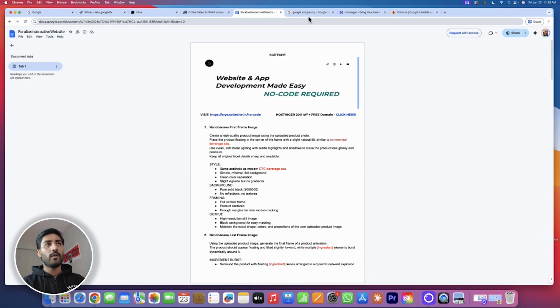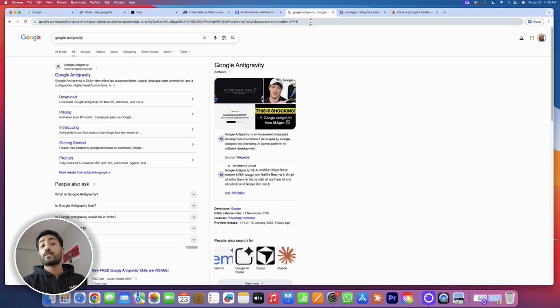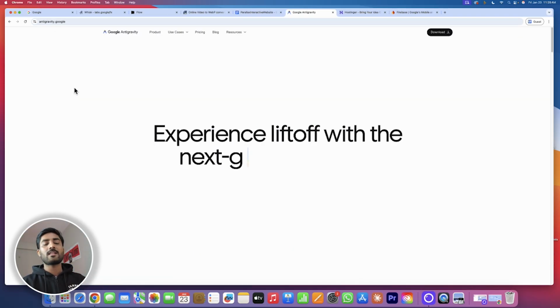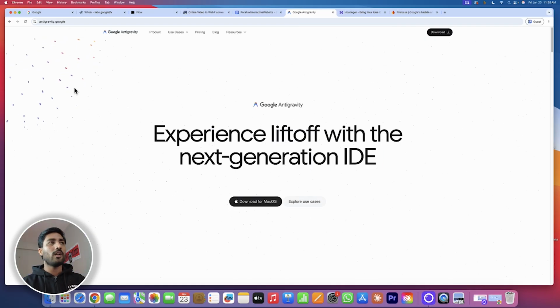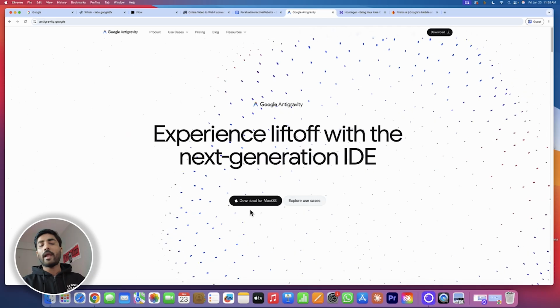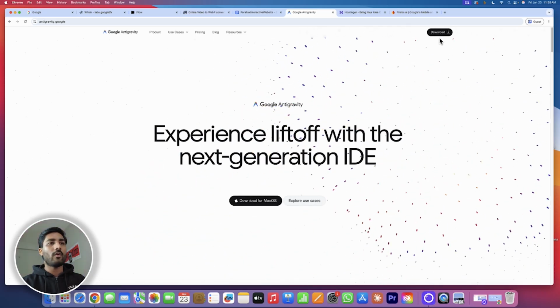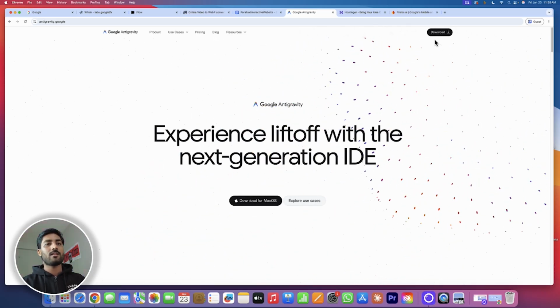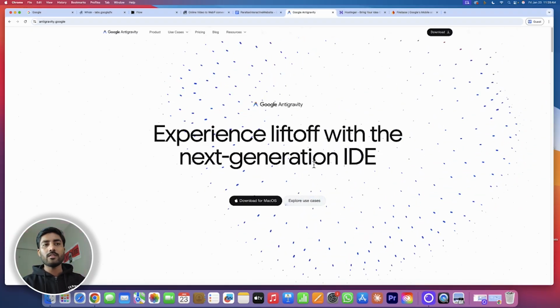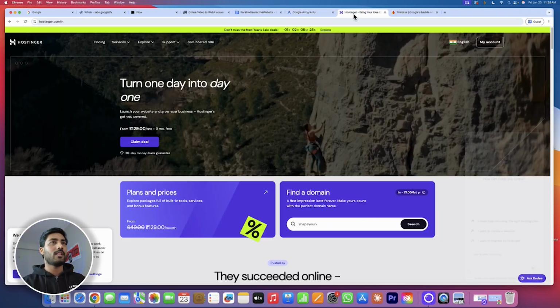And then for sure, to generate code, we need an IDE, which is an Integrated Development Environment. We will use the latest AI generation tool from Google, which is Google Antigravity. This is the IDE from Google. You just need to click on download for your specific operating system, and then you can start using it offline on your system. We will use this to generate code by using AI.